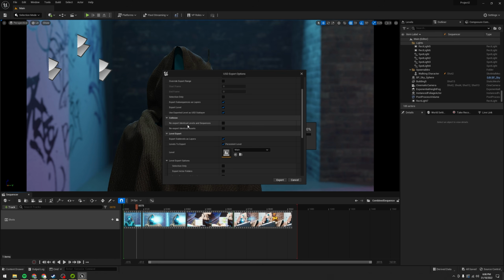Here we have re-export identical levels and sequences and re-export identical assets. So if you're working on the animation and you're exporting and overwriting, what will happen is it'll only overwrite the sequence files and it will leave the level files.